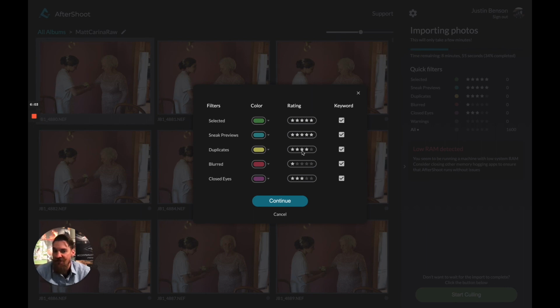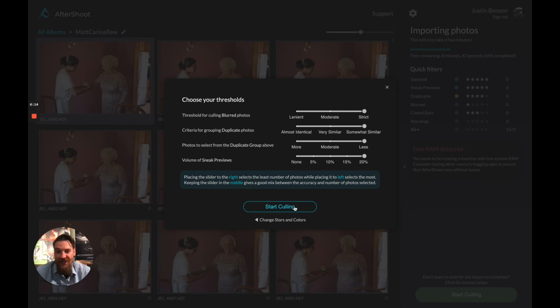So once you have those set to the way you want to use them, everyone's system's a little bit different, but once you have that all set up, you're just going to click continue. And then we're back to this screen, and we're just going to go ahead and click start culling, and as soon as our photos are done importing, they will start culling.